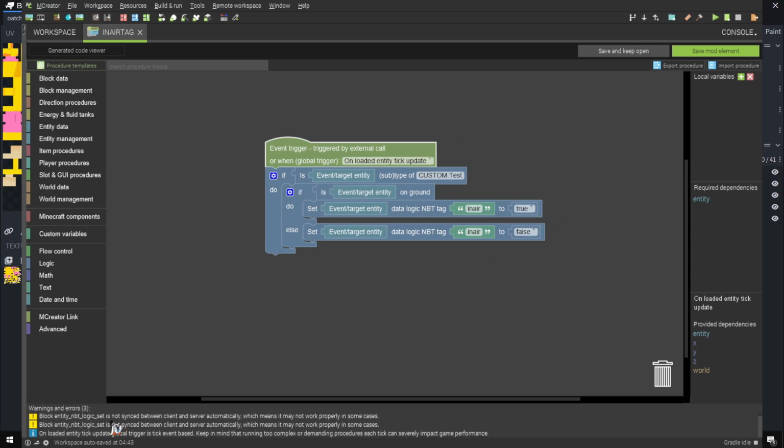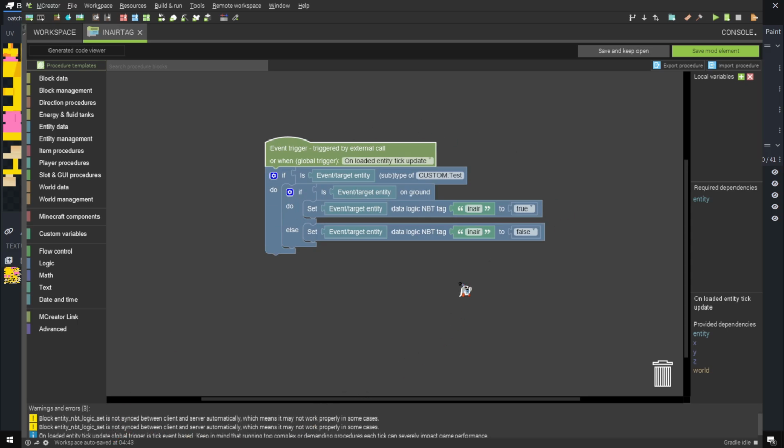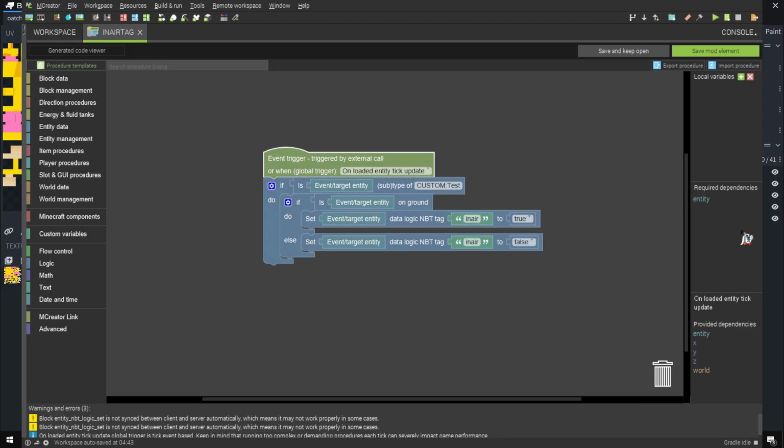Don't worry about the warnings and errors, it's okay. It'll be okay. And this is what it should look like. On the side here is the in-air tag. So if the event entity target is a subtype of custom Ochi, then if it's on the ground, it'll set the in-air tag to true, else it'll set the in-air tag to false. This just makes it so that you can only jump when you're on the ground, so that you can't just infinitely jump. Save this mod element after you've made it match this one.